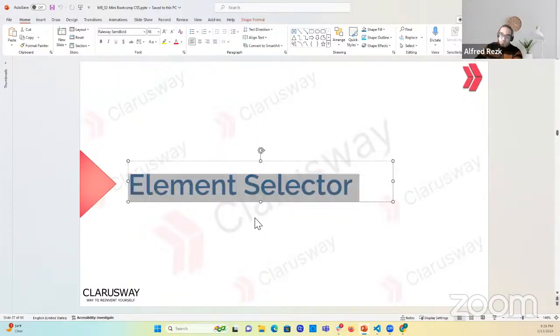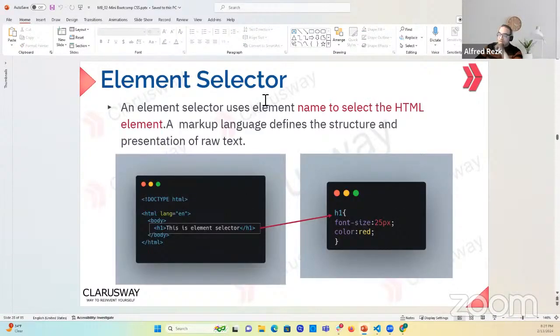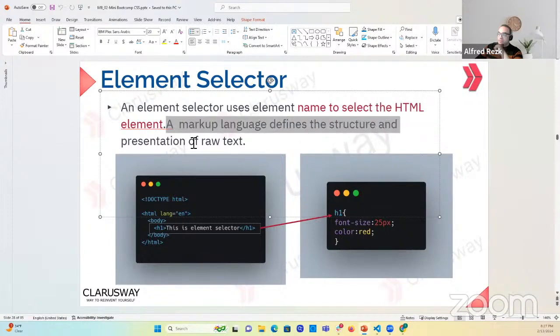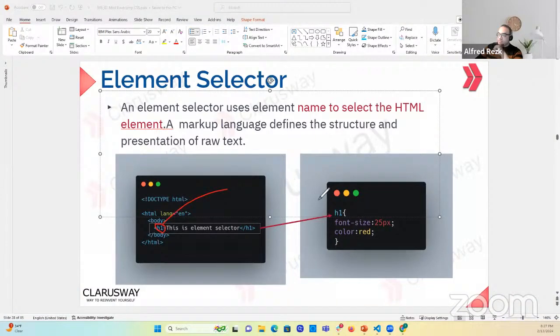The element selector, we already used that. An element selector uses the element name to select the HTML element. A markup language defines the structure and presentation of raw text. Here you have a very simple HTML code. You have the body, you add the H1. This is an element selector. So all I need is the name of the tag, in that case the H1. That's going to be my selector. And by selecting H1, if I have multiple heading level 1, they will all be selected. And in that case, you change their size and you change their color.